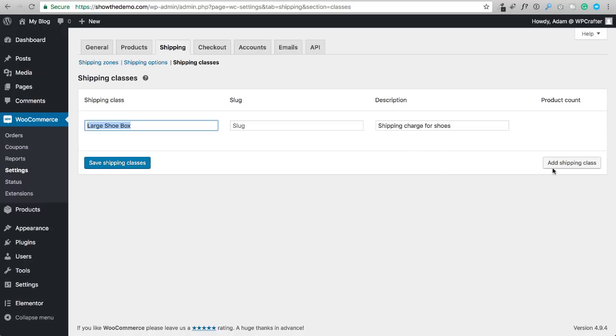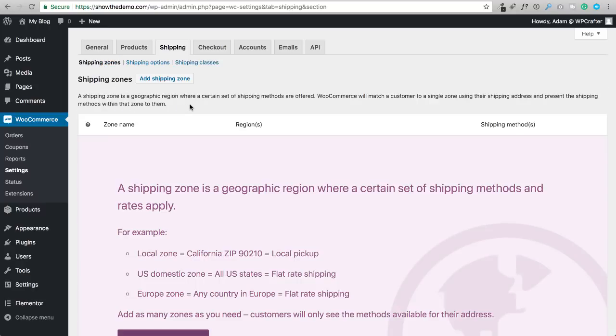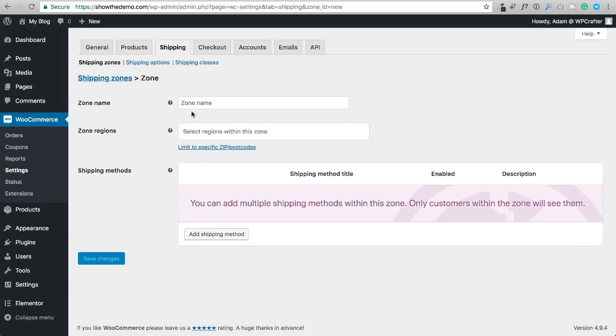And then I have my description here. So I'm going to go ahead and click on Save Shipping Classes. And now I've gone ahead and created my first shipping class. So now I'm going to go back to shipping zones, and I'm going to set up a shipping zone for flat rate shipping. All you do is click on Add Shipping Zone and then fill this out.